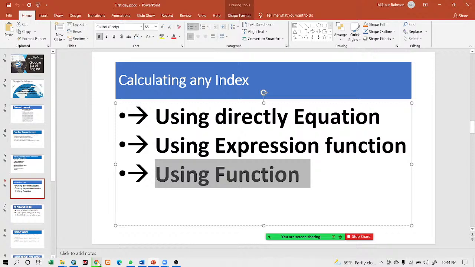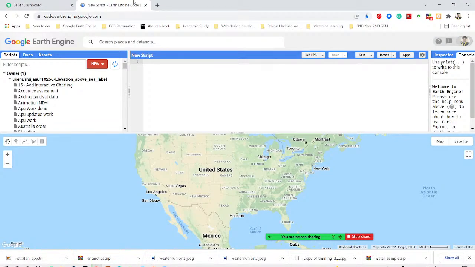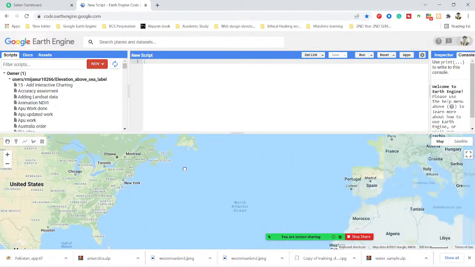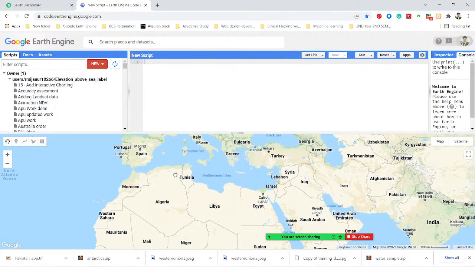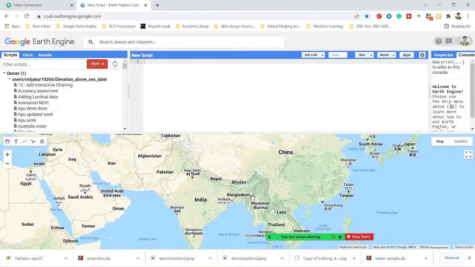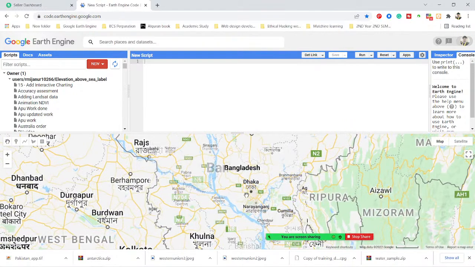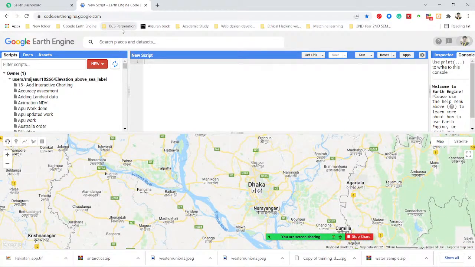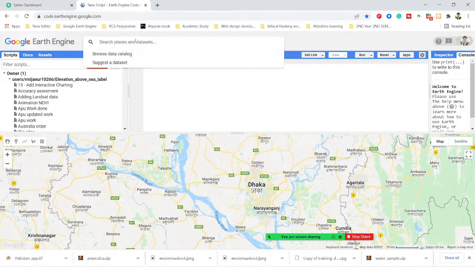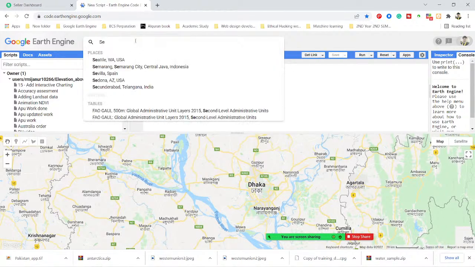I open my code editor and show you all of the parts one by one. First of all, suppose I want to calculate the index for NDVI, and we follow the whole process so that you can easily understand. Suppose first I want to make the NDVI using Sentinel-2 satellite imagery. So I simply search here for the Sentinel imagery, Sentinel-2.